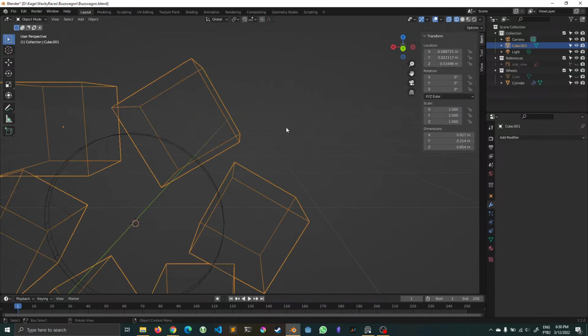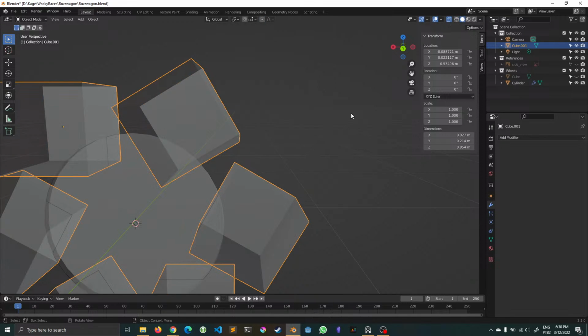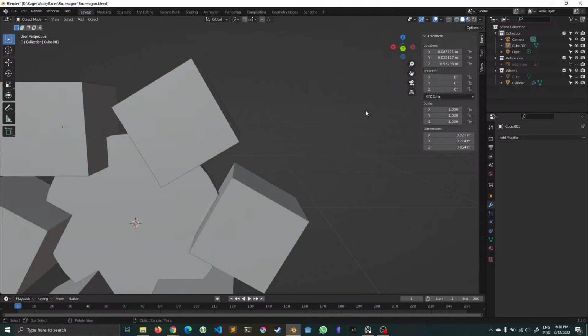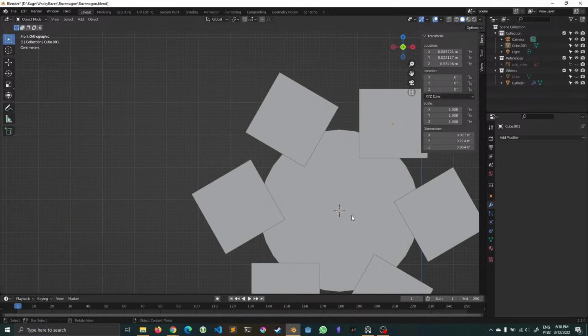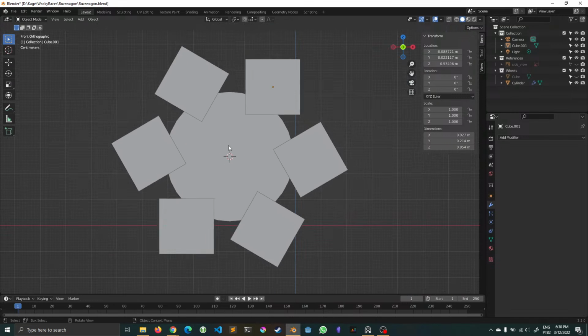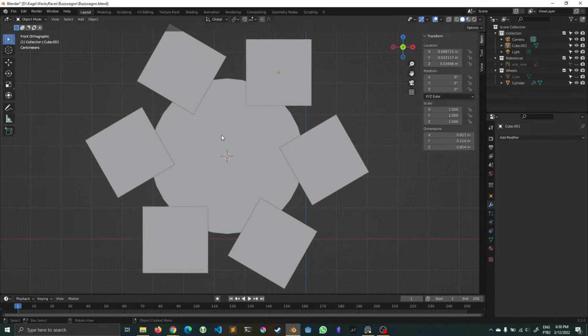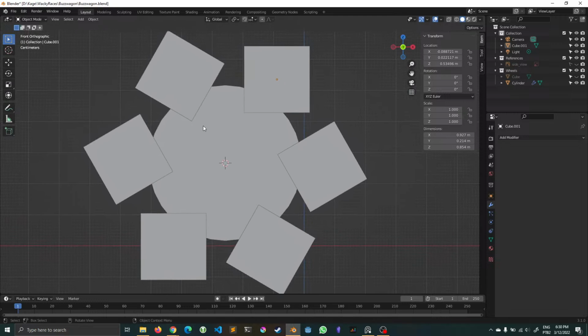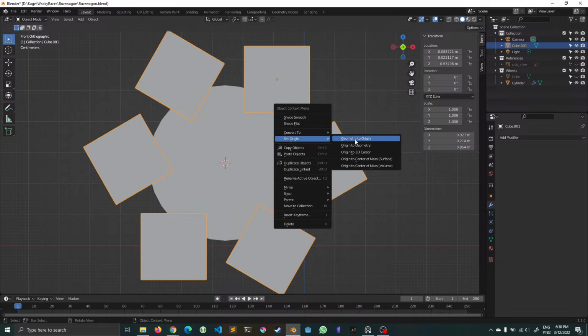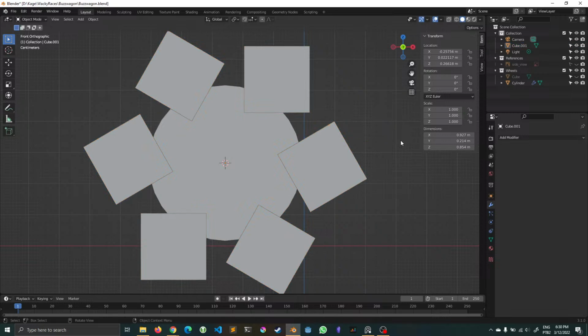Edit mode, object mode, wireframe. Turn off this here. Okay, so it seems that that command was using the spin, but with another configuration. I don't really understand what was going on there. But here we have basically the same object that we had before. I will set origin to geometry here, so it's on the center.